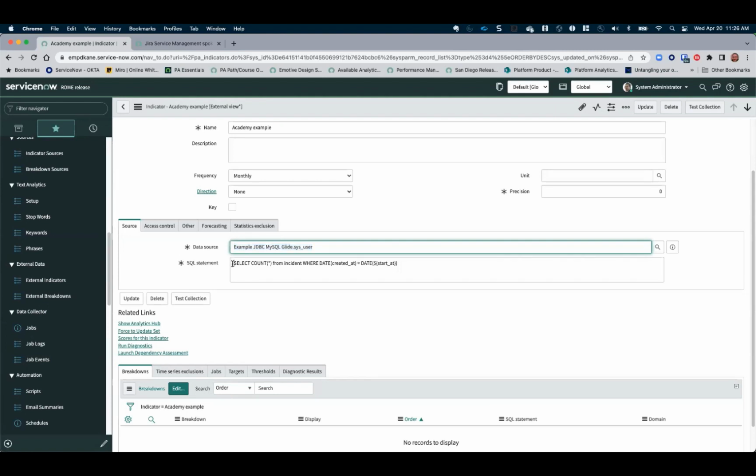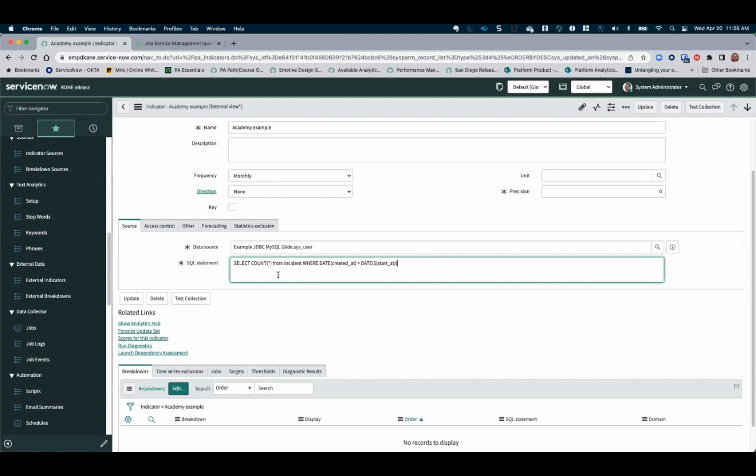And then my SQL statement says what do I want to do once I connect to that external data source? Again, I can't stress this enough: this is not bringing back records with an external indicator. It is just bringing back a score, an aggregate score based upon the results of your query. So that's why I did mine like a select count from incident where, and in this case, there's a table called incident in my external data source.